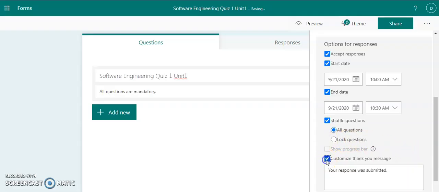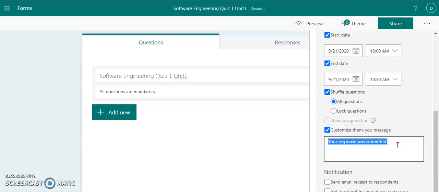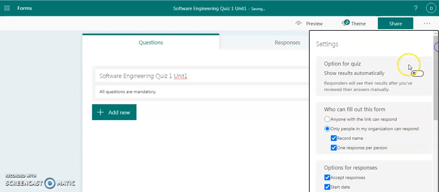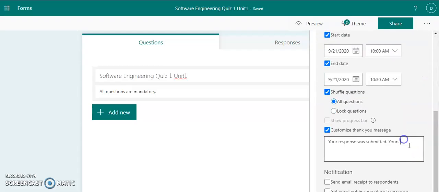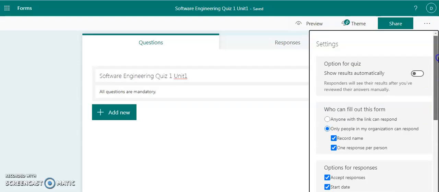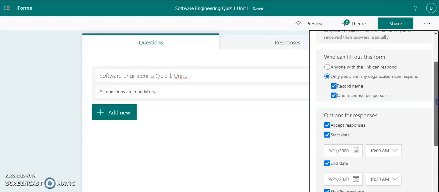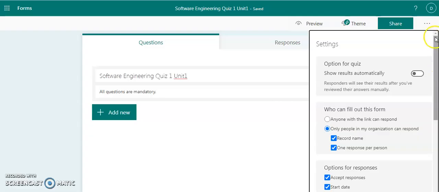So you can also customize a thank you message. Here you can say your response was submitted. Because I have selected this particular option here, I have disabled showing results automatically. I'll say your score will be released soon, so that the student will understand that the scores will be released later. So these are the settings that you should select if you are conducting this quiz for a class.